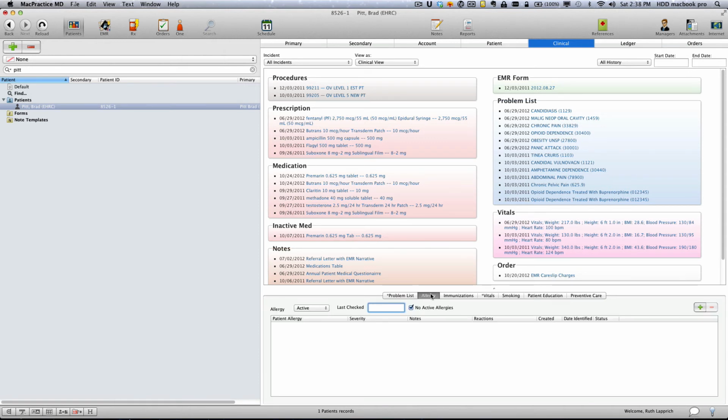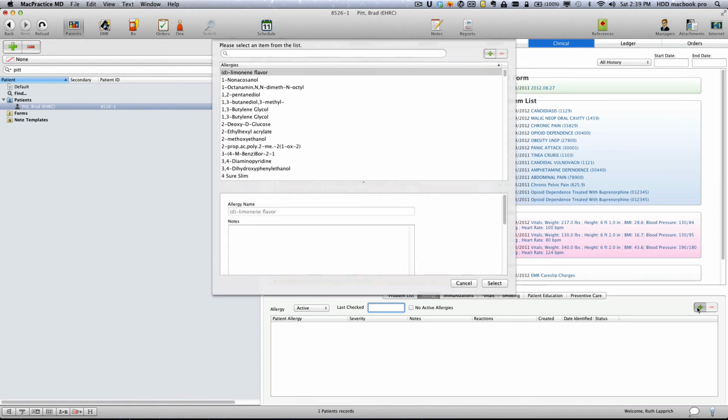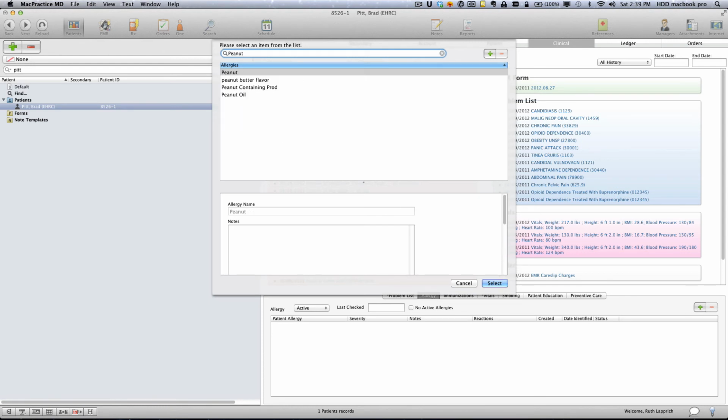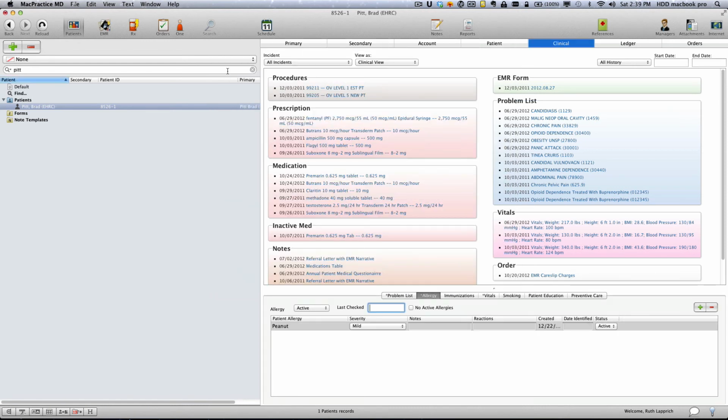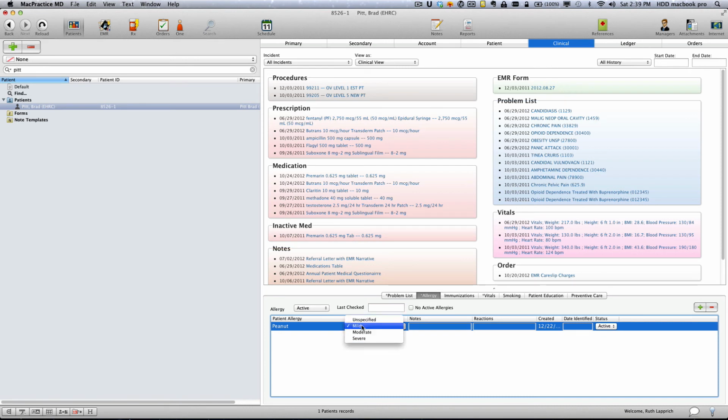Allergies would either be marked off as no active allergies, or let's say we see him today and he reports that he's allergic to peanuts. So you'll see different choices for peanuts. Just take the most generic one. And now we have an allergy to peanuts. We have a creation date. Again, remember that it shouldn't be after the date of the visit. And you can pick severity if you know it. Otherwise, we just leave it here as mild. And the status should be active.